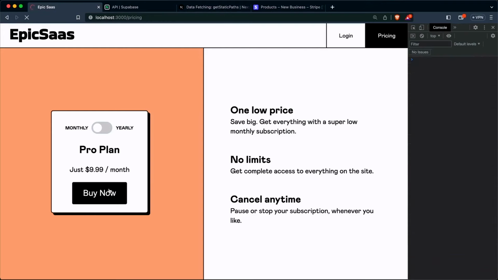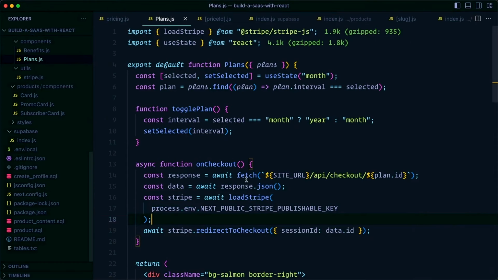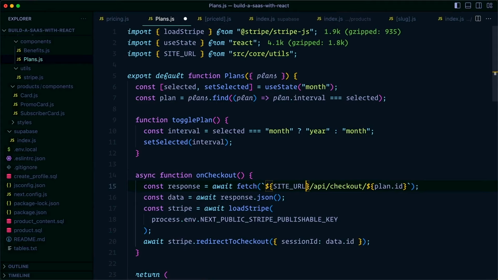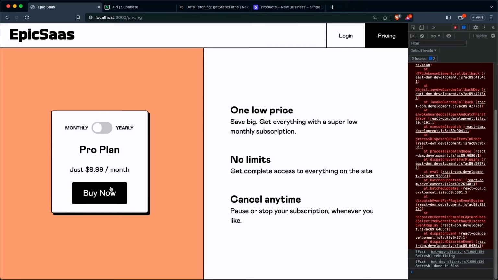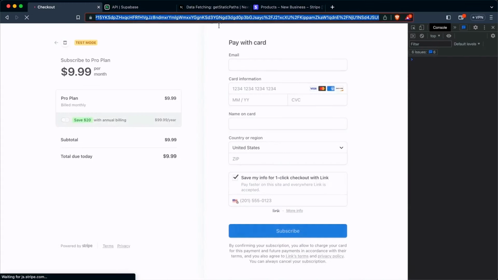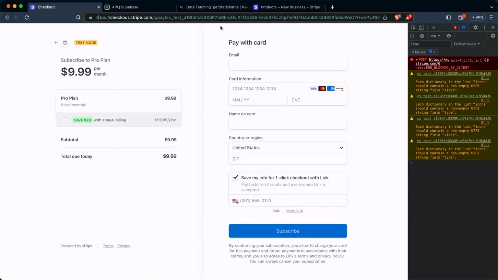We'll select buy now, and I didn't import site URL. I'll fix that. Try that one more time. And now we're redirected to the Stripe website, to checkout.stripe.com, where we see we can subscribe to the Pro plan, $9.99 per month. And because we included the yearly plan as the upsell, we have this little option to also be able to choose that. And it immediately shows here the benefit of doing so.